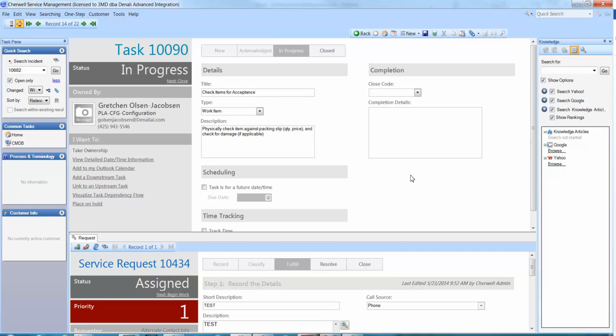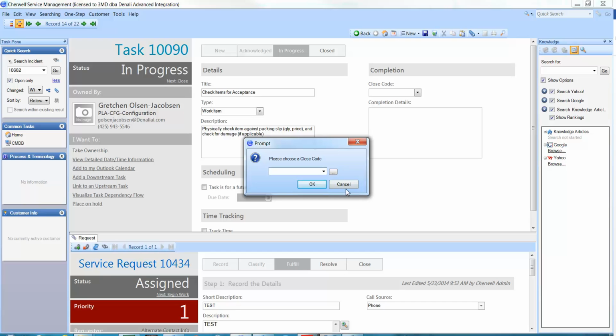It looks pretty good to me, and it looks very good to me. So I'm going to go ahead, and it's in progress right now. I'm going to go ahead and close this ticket.